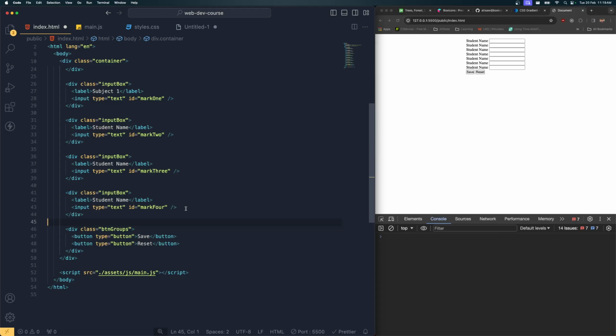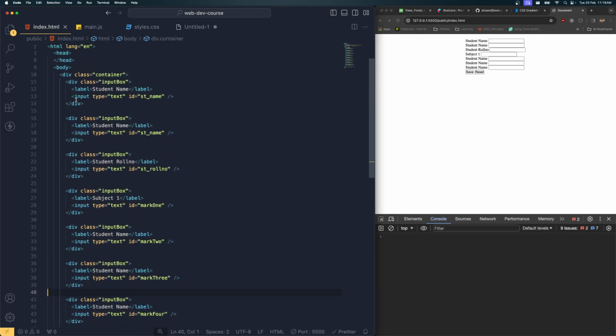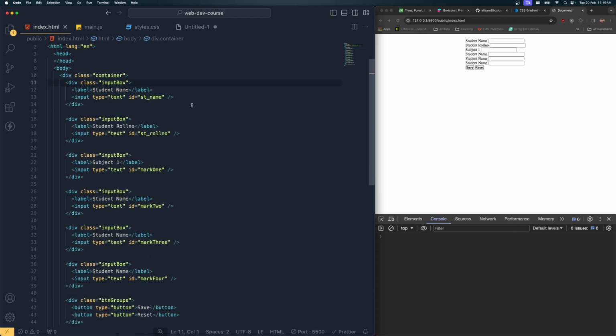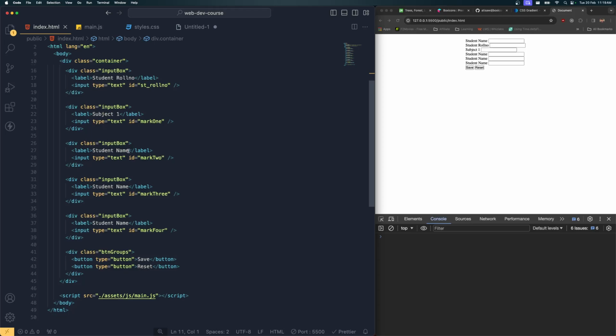And then now what I need to do is, yeah, if I save these changes, nothing is changed. Okay, we have name 2 more times, so I don't need this. Okay, name, roll number, input box, this is subject 1. Subject 2, 3, 4. Save these changes, something like this.